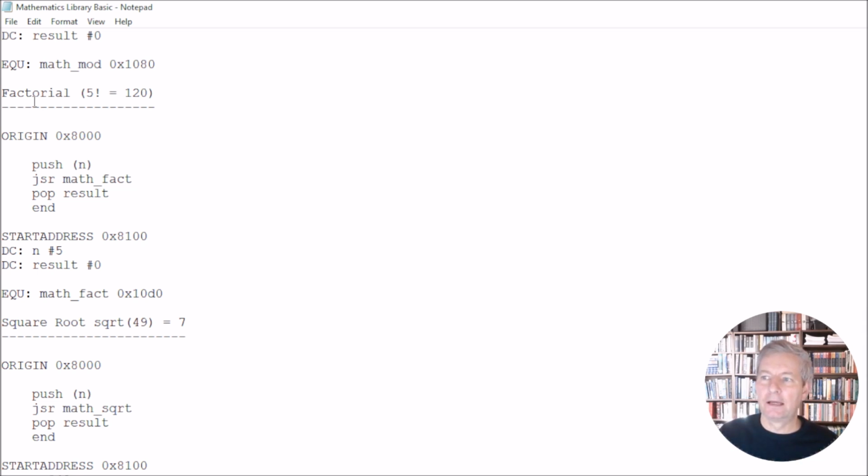Now another one is a factorial. So an example here, 5 factorial is 120, so it's 5 times 4 times 3 times 2 times 1, and it gives you 120. Now the factorial is an interesting one because it was the first recursive function which I produced, and it's a nice one to have a look at if you want to understand recursion. So we're going to put in a value of n, so we're just working out n factorial. We jump to the subroutine, it works the value out, and then we pop the value off the stack into result. Really easy.